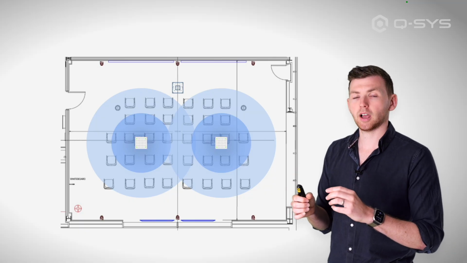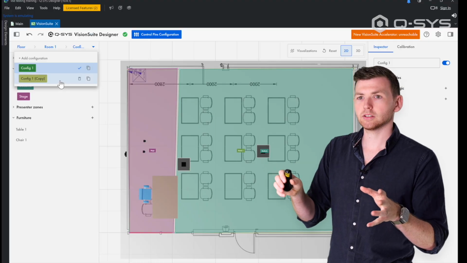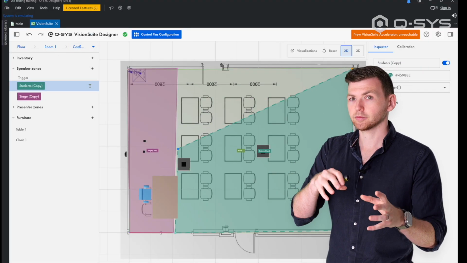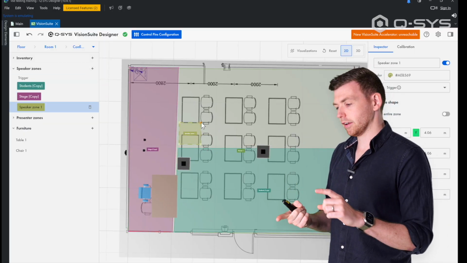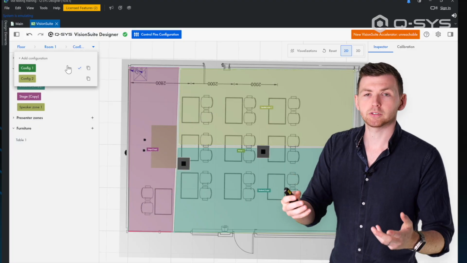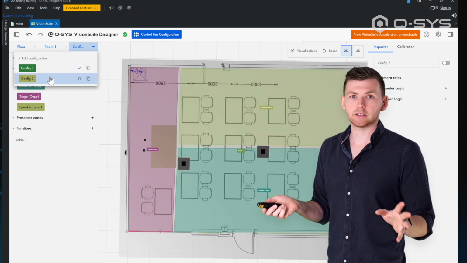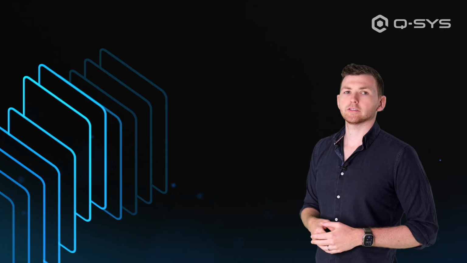Now, in VisionSuite Designer, you can just basically duplicate a config and then start to change things. Different configs can have different furniture layouts, which is where that 3D furniture moving around really comes into play. But also we can have different speaker zones in different locations, same thing for presenter zones. And actually all of the rules can be completely different as well. All right, so the same hardware used in a different way.